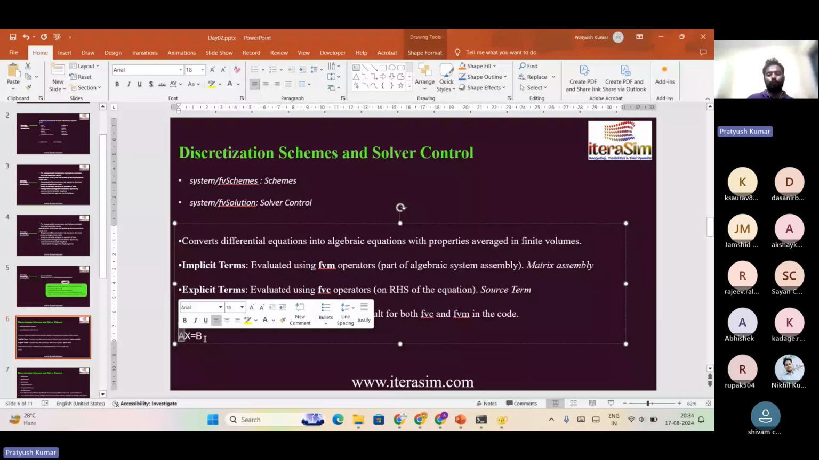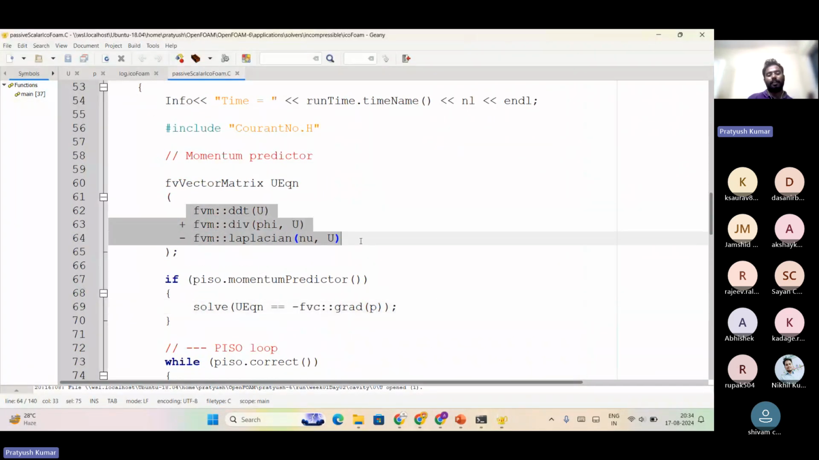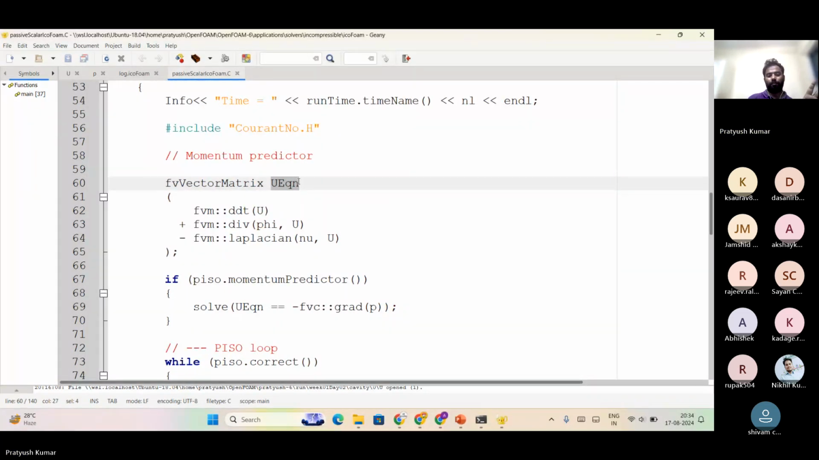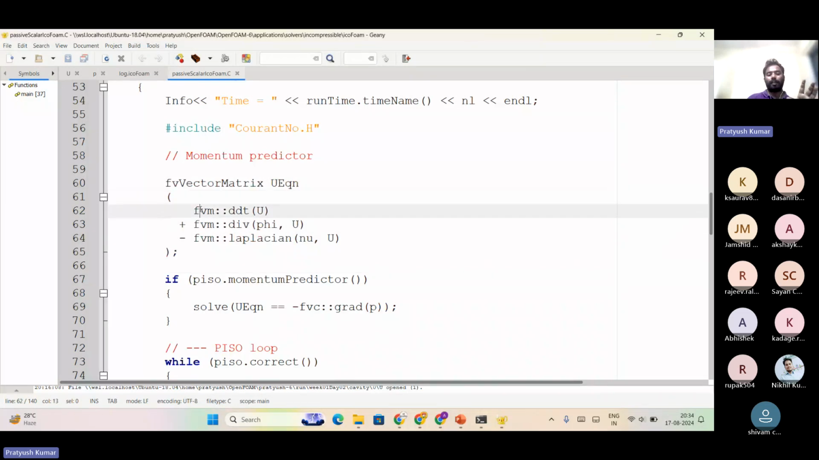Okay, so if you see this governing equation, these three terms, that is the temporal term, divergence, and Laplacian term, have had an implicit treatment, and after the implicit treatment, it is going to create one matrix. That matrix is an fvVectorMatrix, and the name of the matrix is UEqn. Okay, so this is going to create a matrix because we are doing the implicit treatment.